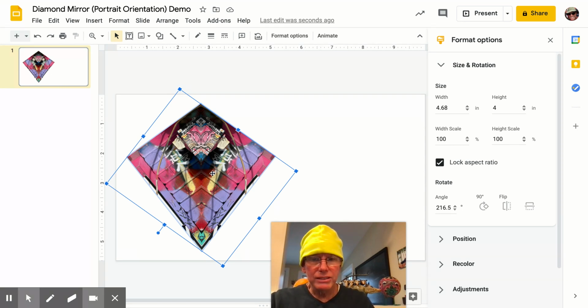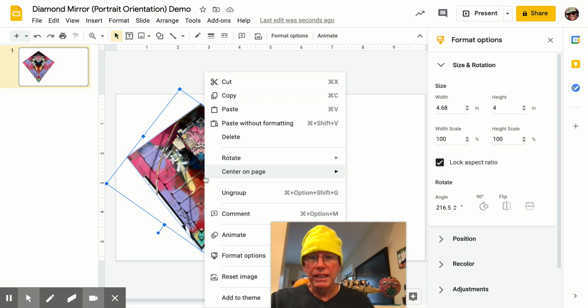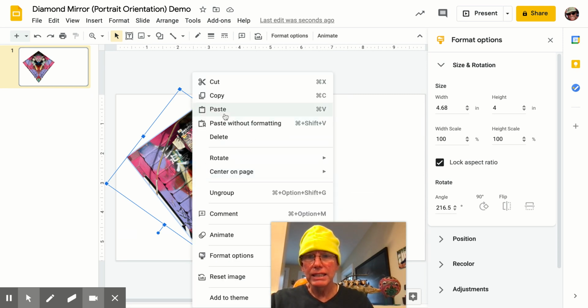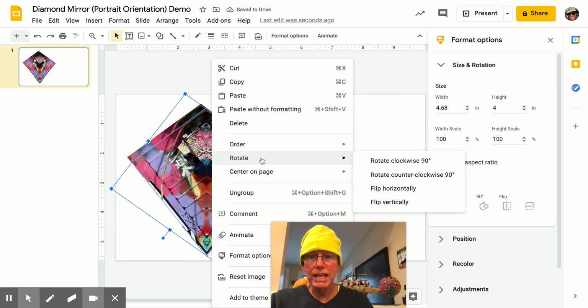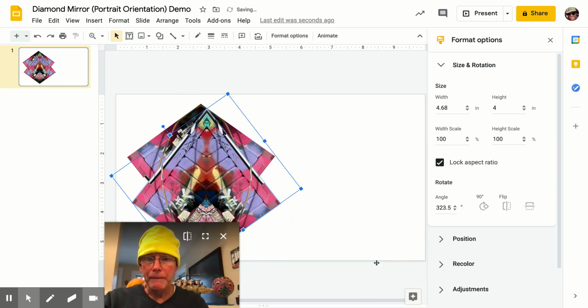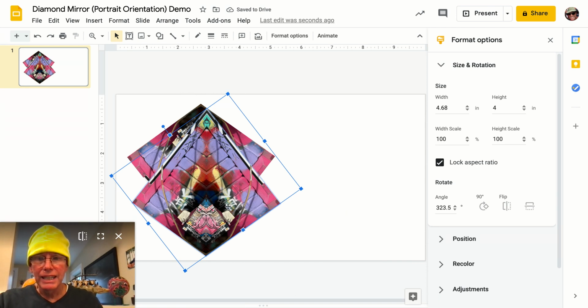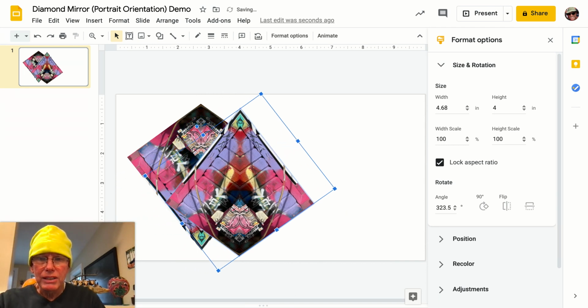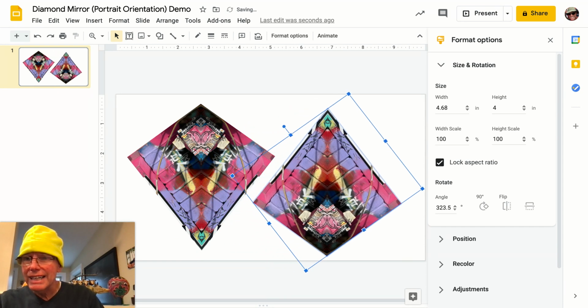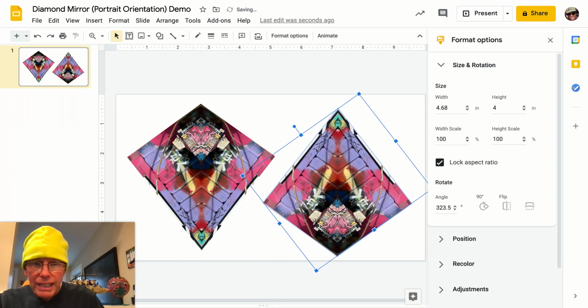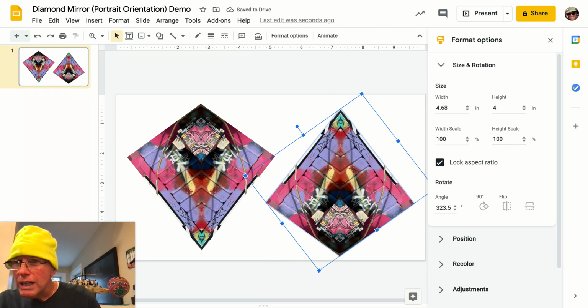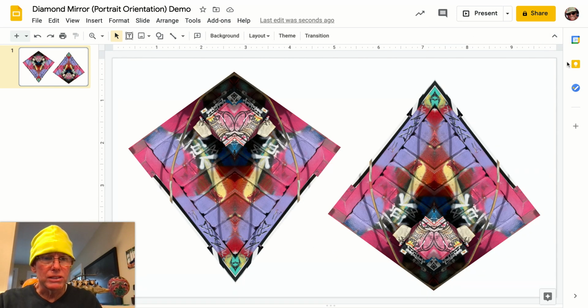Now what we're going to do while it's still grouped is right click and copy, right click, paste, right click, rotate. This time we're going to flip vertically. I'm going to get my face out of the way again, and we are just going to move that one over to the right side. Again, you want nice even borders, top, right, left, and a decent gap in between the two. Okay, there you see two variations of a diamond mirror.